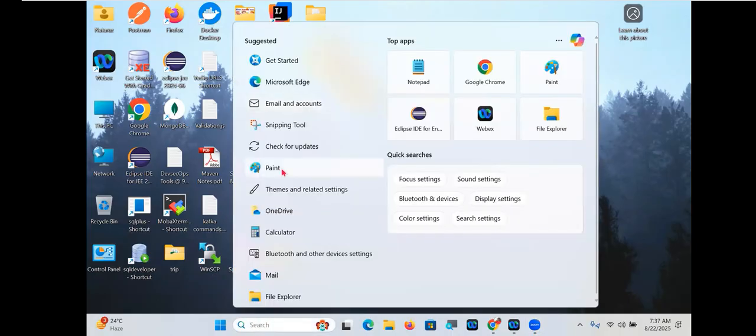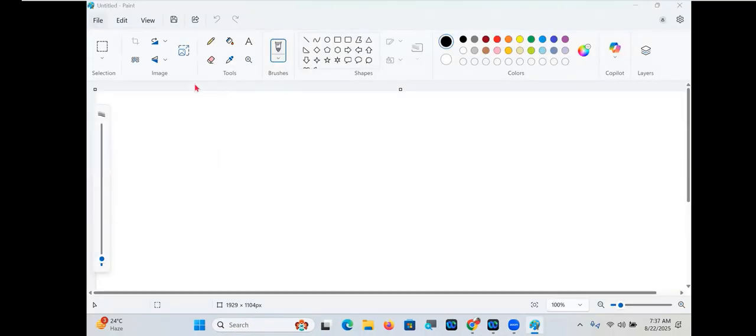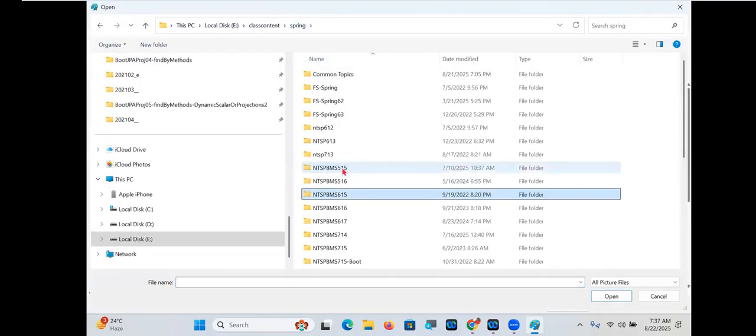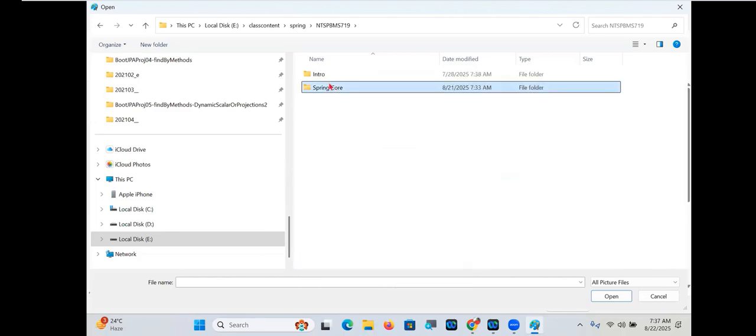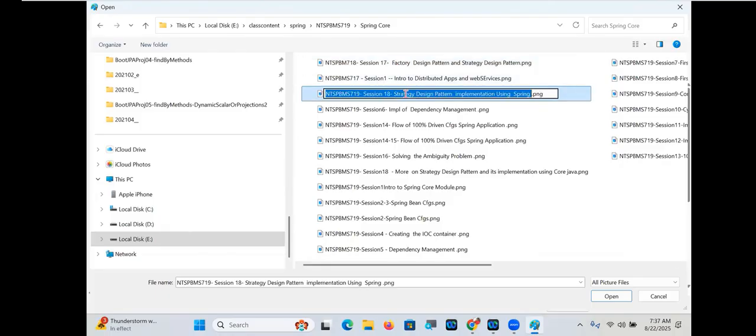Here is paint, guys. File, open, Spring. 719, Spring Core. Design pattern implementation using Spring. Let me make this one as a section.